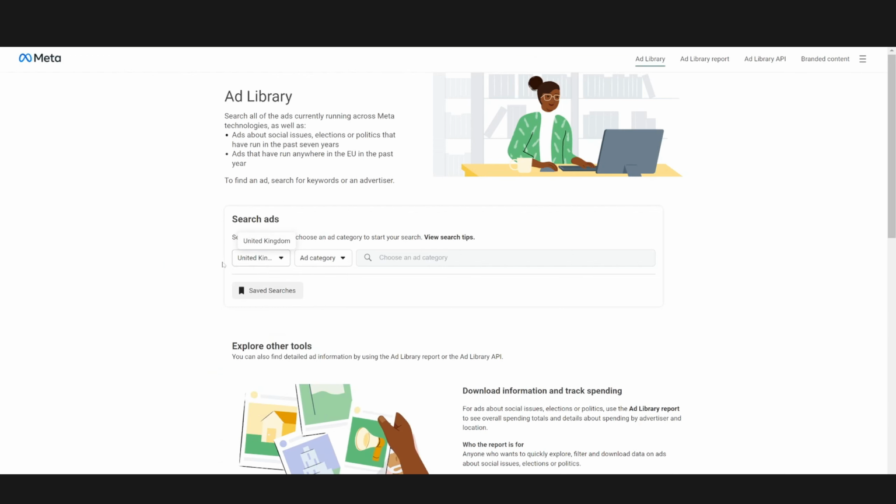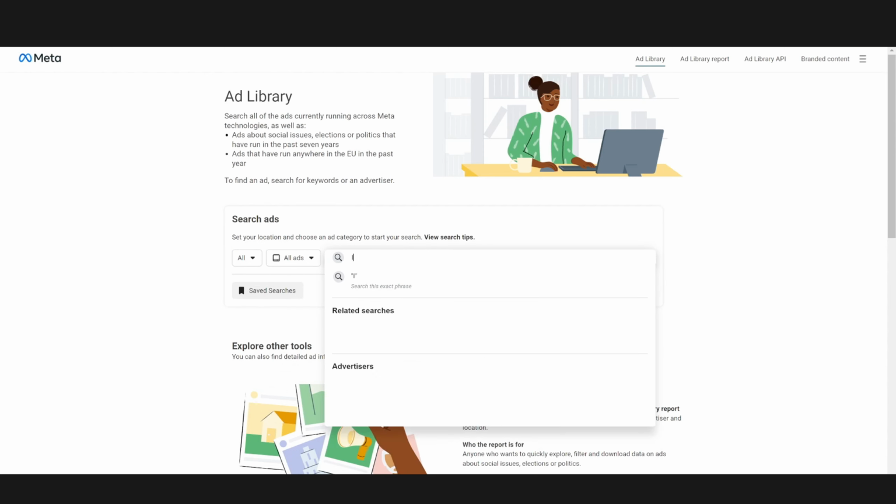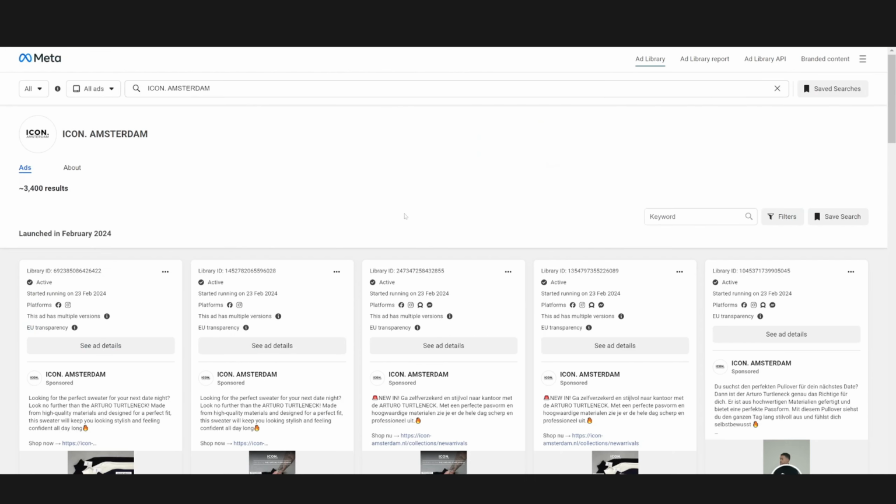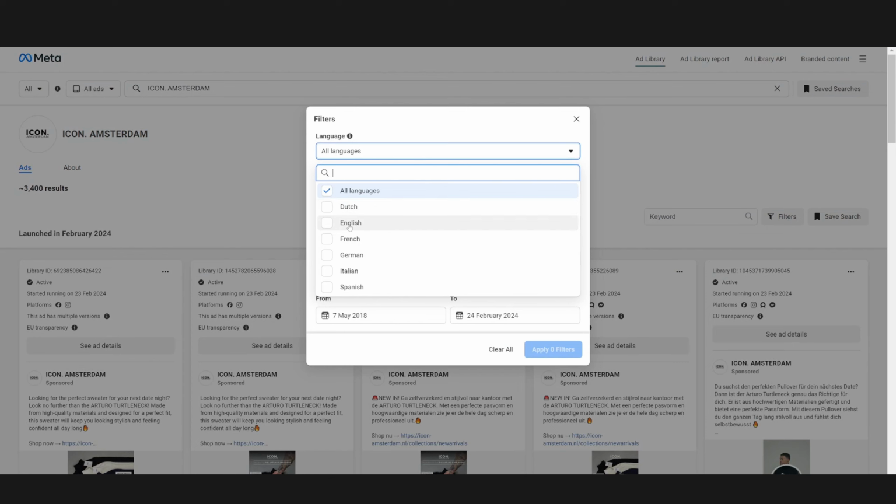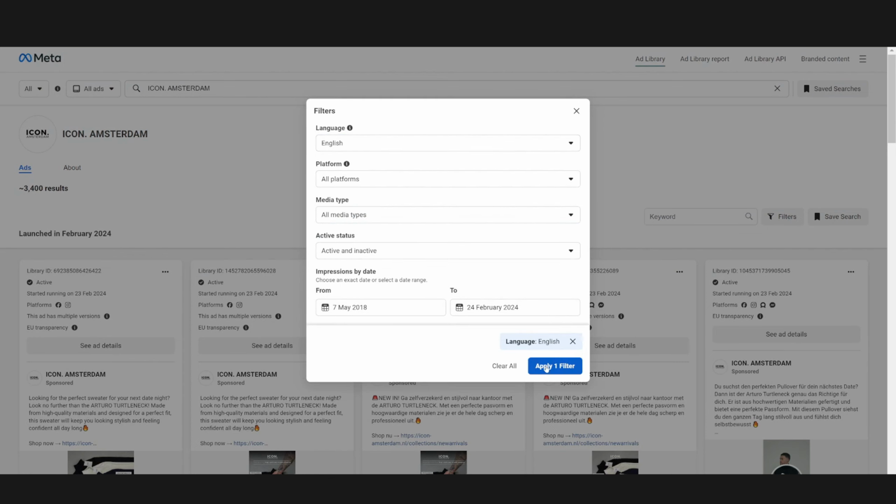Now you want to change the search ad filters, change that to all, change that to all ads, and then you want to type in Icon Amsterdam. So this research method works for all products, all niches. You just need to find out who your competitors are and anyone else who is successful within your niche are also selling the same type of products. So Icon Amsterdam isn't actually in my niche, but he does sell apparel and I also sell apparel. So now you can see he has 3,400 results, and I'm just going to filter here by all languages to English. Click out, apply one filter.